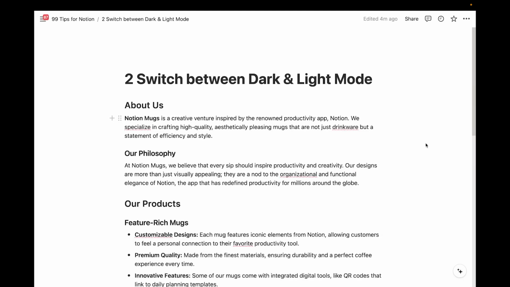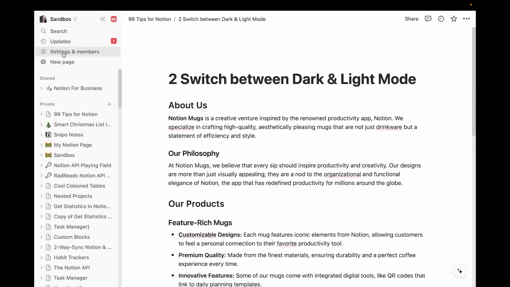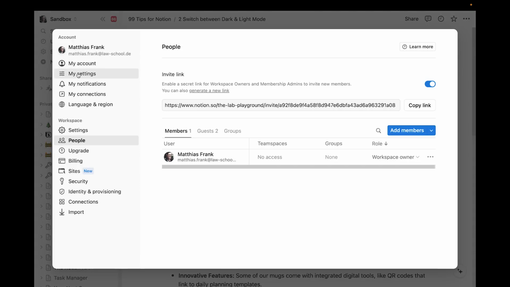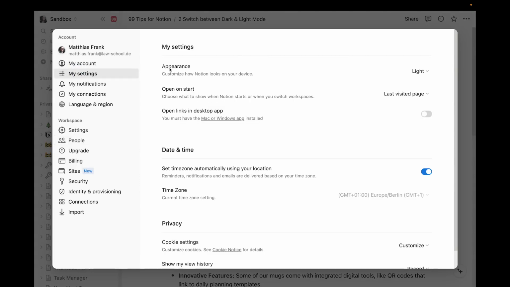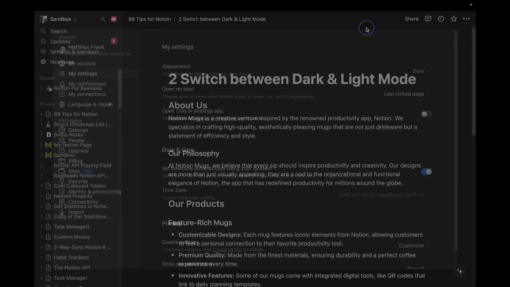But if you want to change your settings, all you need to do is go into your Notion settings, which you can find always in the sidebar under settings and members. And here under My Settings, you will find the Appearance tab. And here you can change between light mode, dark mode, and just use system settings. And that's how easy it is to switch between them.